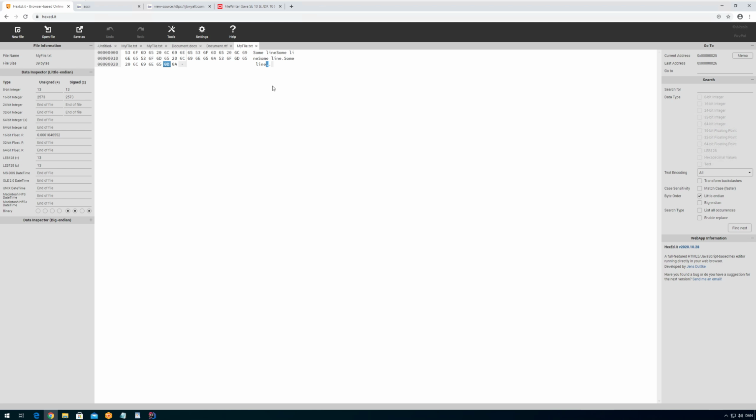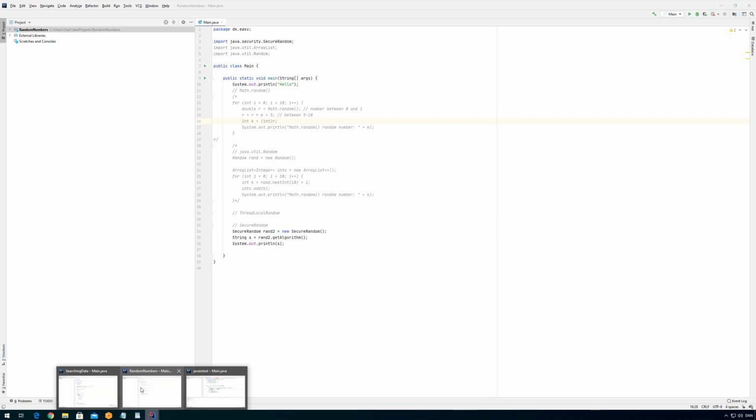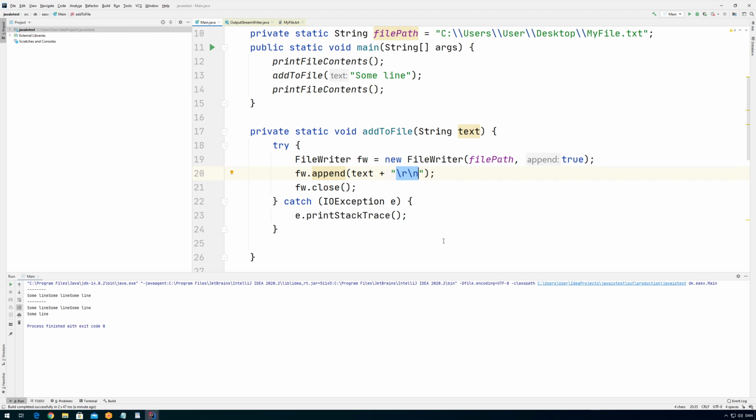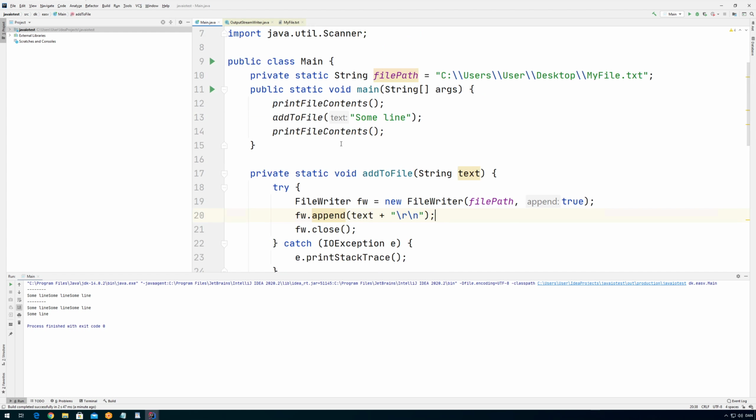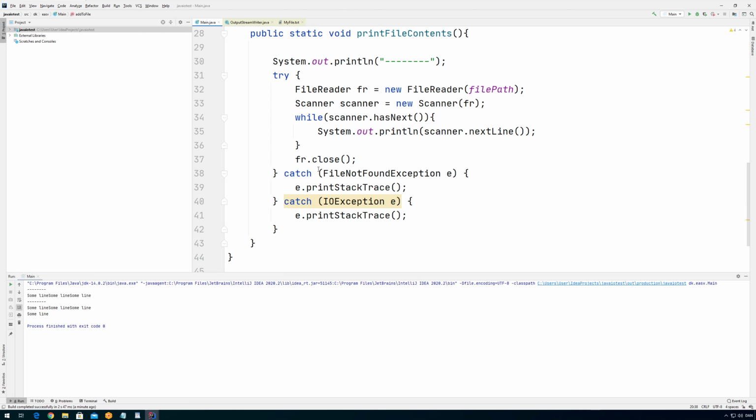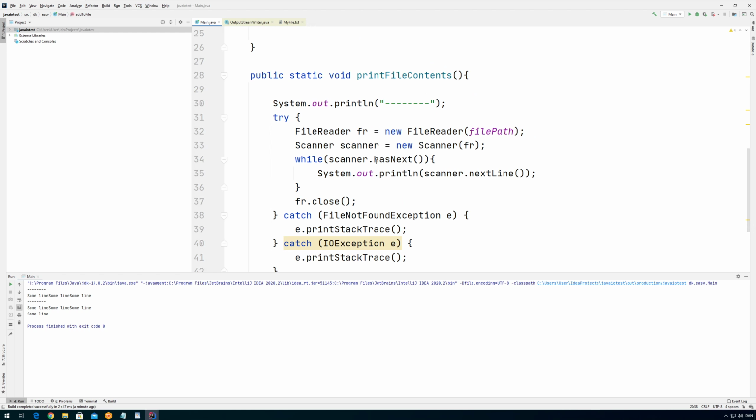But if we show it in something else, which is not Windows, it will work with just the /n. So let's go back. So that's it. This is how we can add to the file, and remember the append true. And this is also how we can print the file contents or read from a file.